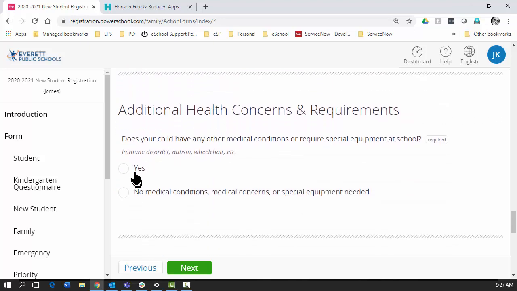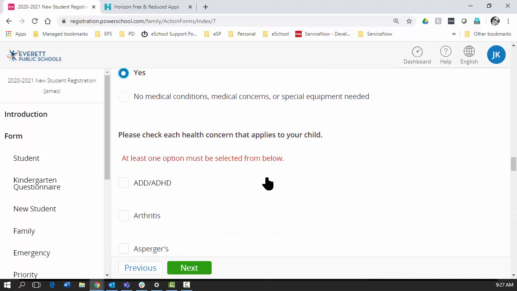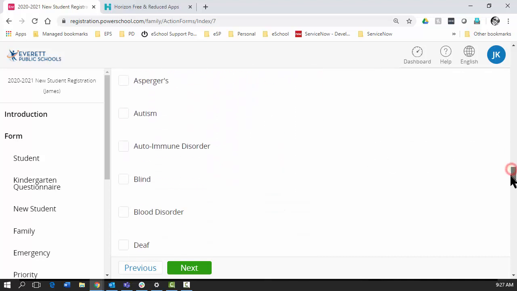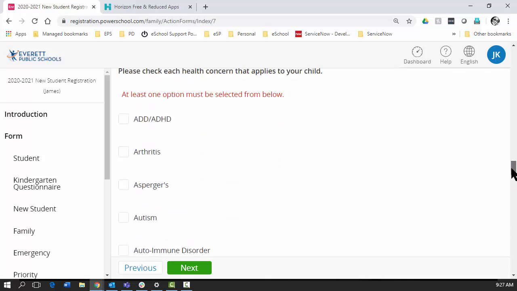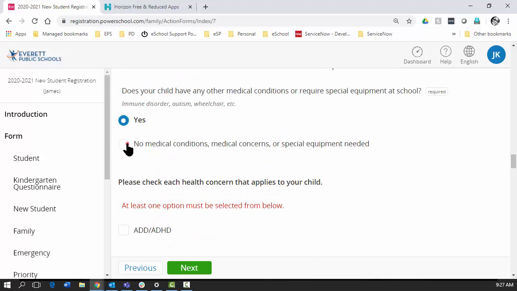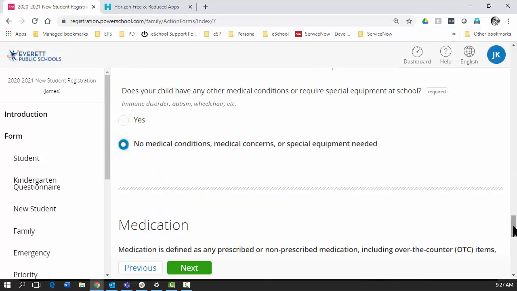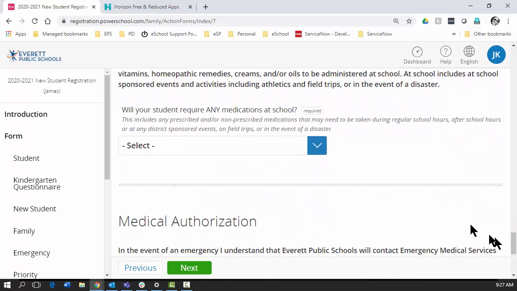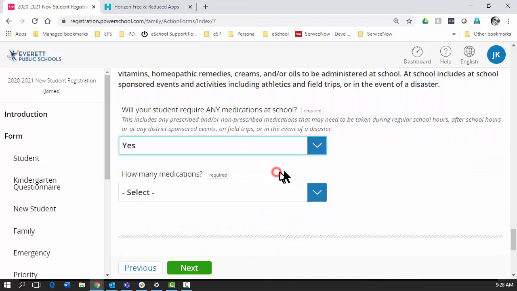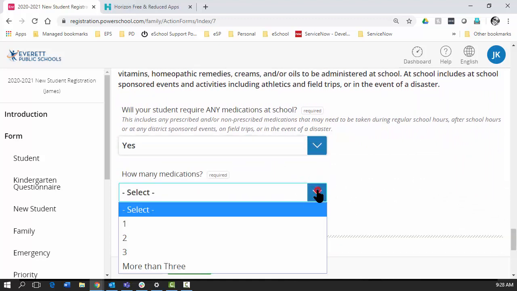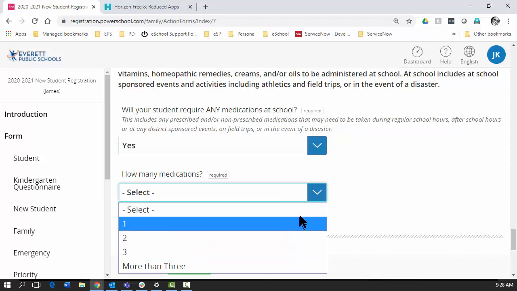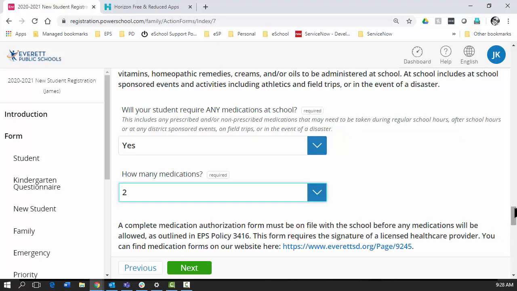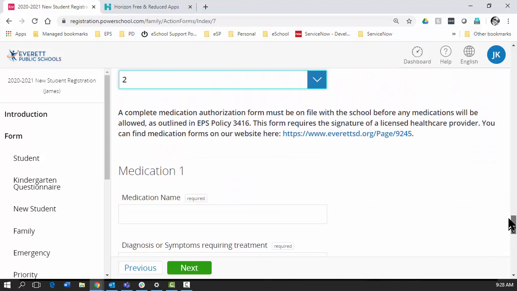Pay careful attention to the additional health concerns and requirements section. You can always answer yes to this question to preview the list of possible concerns, and then change your answer to no if none of them apply to your situation. If you indicate that your student will require medications at school, then you will be given the opportunity to provide details about those medications. You will also be given the opportunity to upload a medication authorization form.